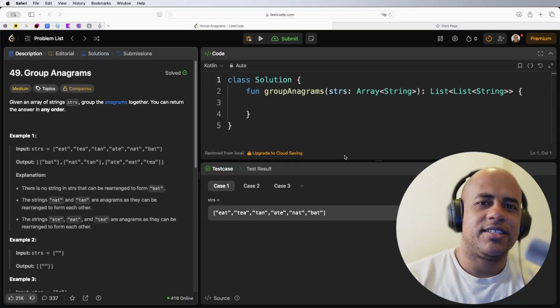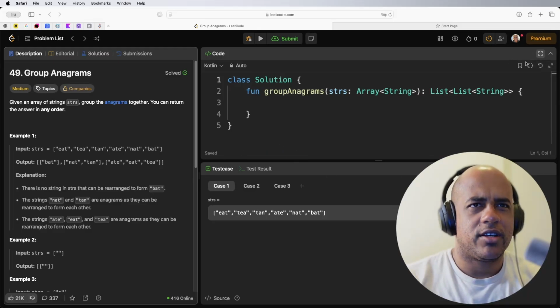Man, I always mess this up. Always mess this up. I don't. I'm not going to change.